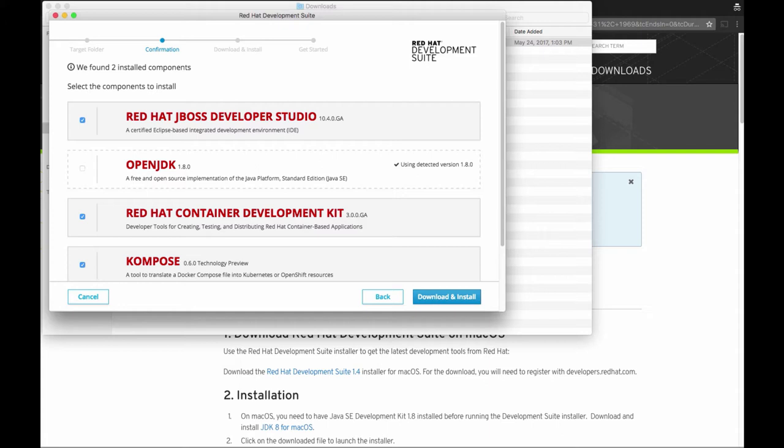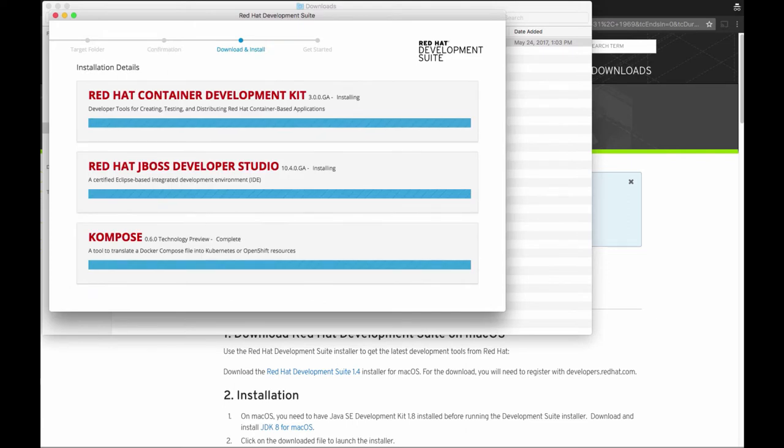The next one is Red Hat Container Development Kit. This is the CDK. This is based on Minishift. If you watched my last video, you would have seen how Container Development Kit works. Another tool that gets installed is Compose. This is a tool that's used to translate Docker Compose files to be used with Kubernetes or OpenShift. So I'll leave all these as defaults and click on download and install. Now it's installing all these three tools. We'll give it a couple of minutes for the installation to complete and come back.